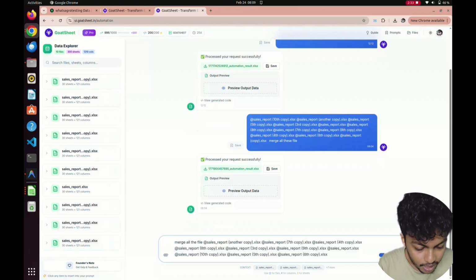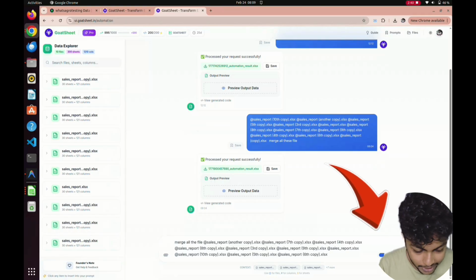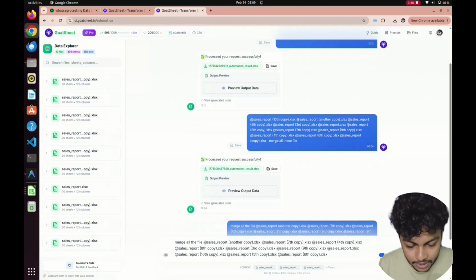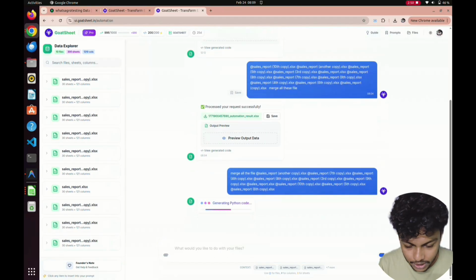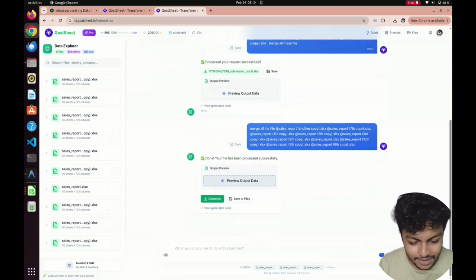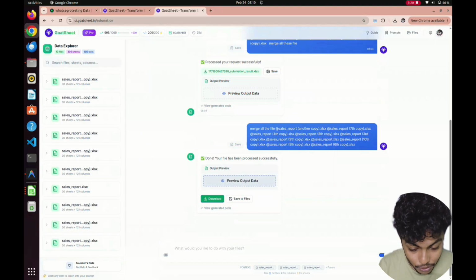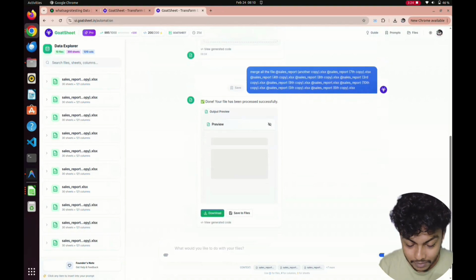That's it. Now you can see this summary option, which is automatically enabled. I'll explain what it means. Let me enable this summary and click this button. Now the automation is happening. You can validate the data as well by using this preview output data.